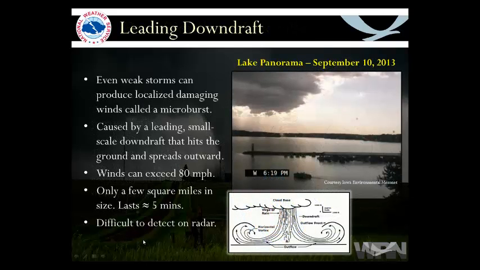Now let's take a look in more detail at the leading downdraft. Even weak storms can produce locally damaging winds in the leading part of a downdraft of a storm, and that's called a microburst. They can be caused by a small-scale downdraft that hits the ground and spreads outward. Winds can be fairly strong, up to 80 miles per hour, even higher at times, and very small scale, only a few square miles in size, and they could last for less than 5 minutes or so. So they're very difficult to detect on radar, and that's why spotters are very important.